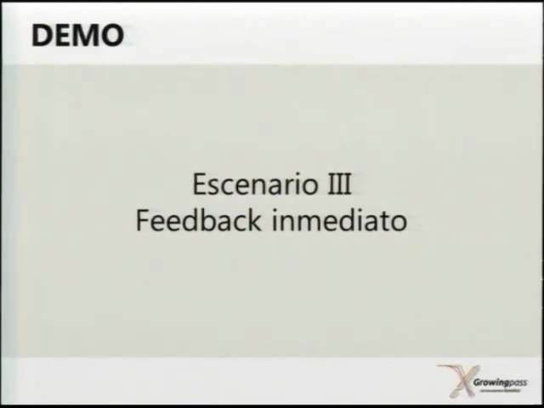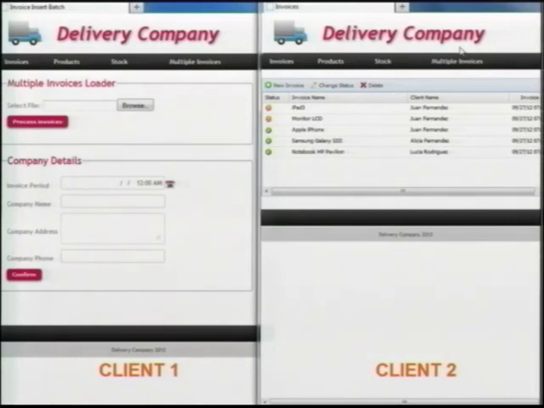Finally, scenario number 3, immediate feedback. In this case, what I did was to divide the screen vertically, client 1, client 2. For this scenario, I want you to imagine that a branch of my company has no connectivity. So they generate a file that 30 days afterwards comes into my application and is added. I want the user to have a good user experience so that the interface is not blocked, so that they have a nice experience with the applications as we saw before.